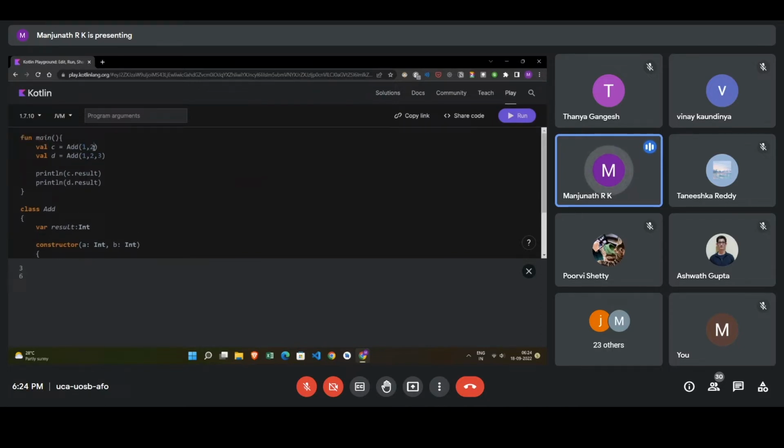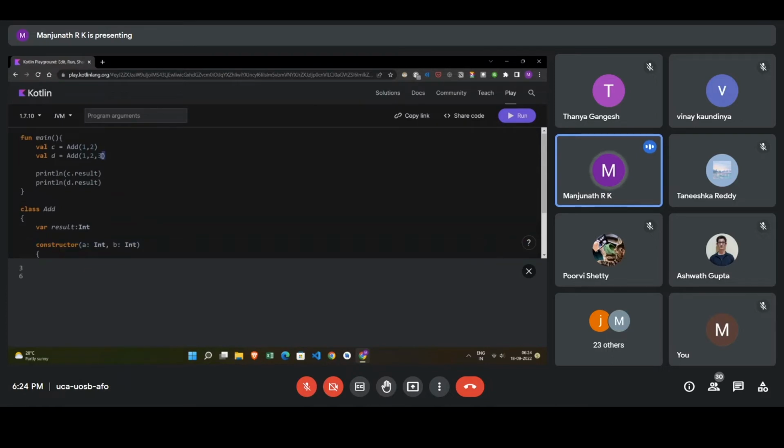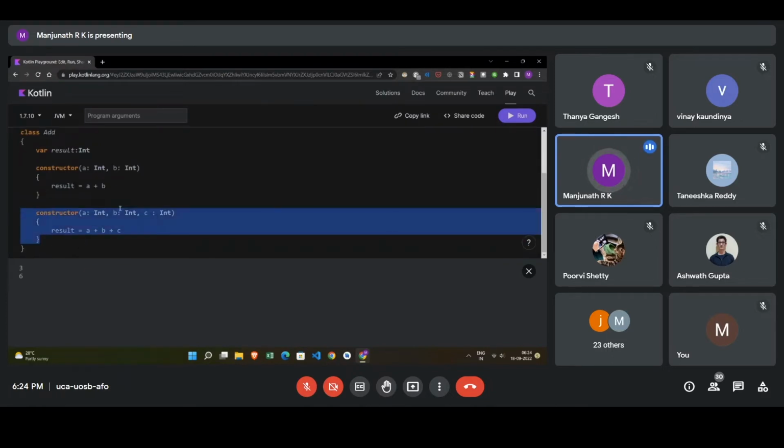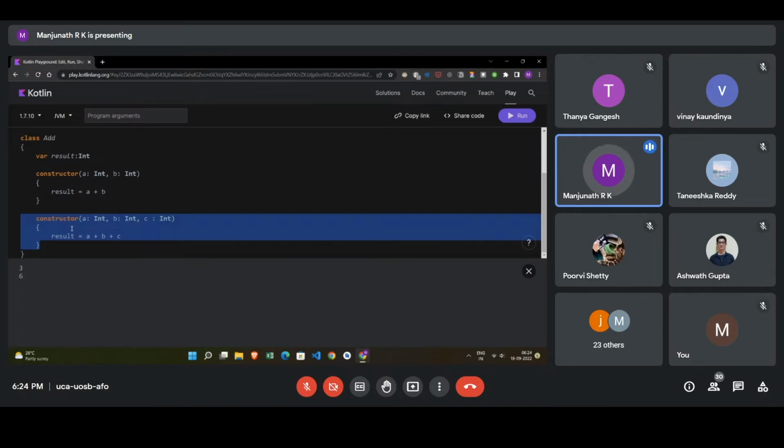For this, we have just passed two parameters, right? So for that, Kotlin automatically invokes this constructor. And here we have passed three parameters. So Kotlin will invoke this constructor since it has three parameters. That's it about the secondary constructor.